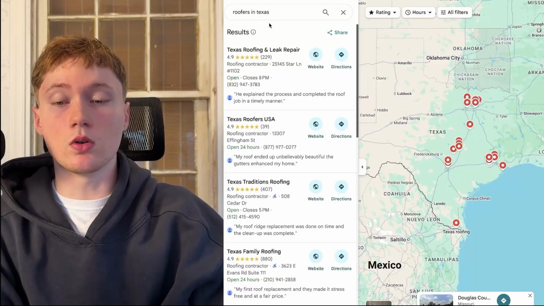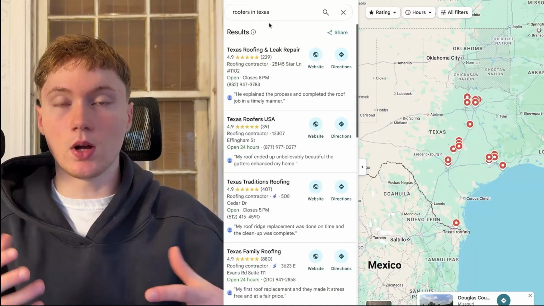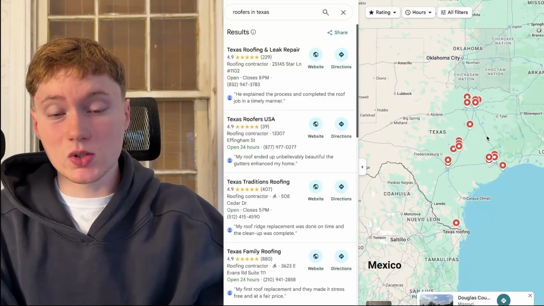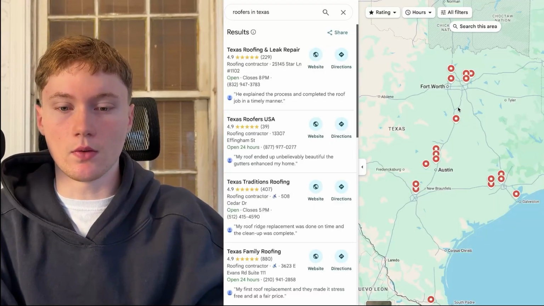The first thing you have to do is go to Google Maps and actually search up your industry, the niche that you're going to target. For this example, I'm going to go after roofers, just because it's very simple. Roofers in Texas. Now, I want to explain though, obviously you can't just do broad roofers in Texas because there's a ton of different ones in Texas.